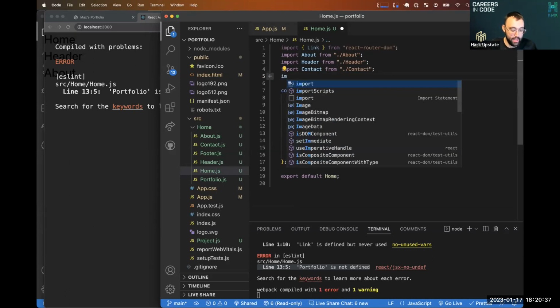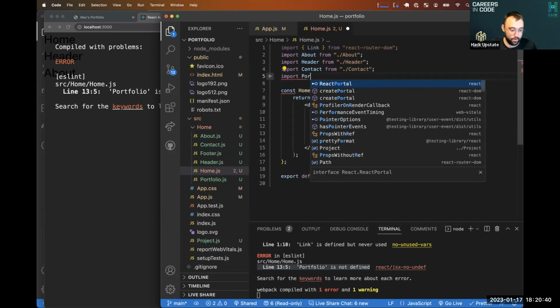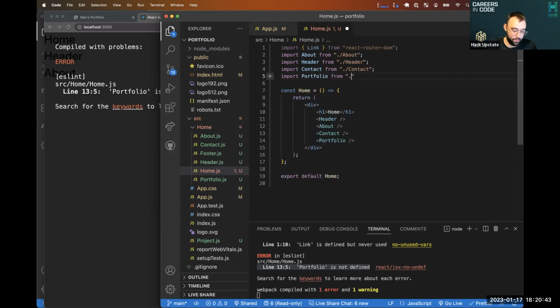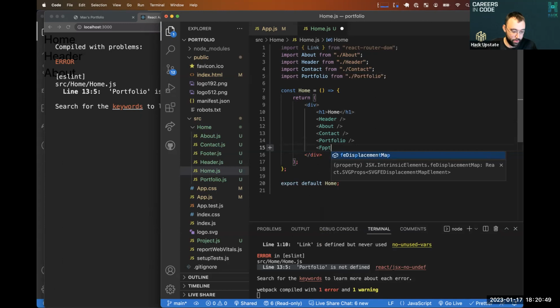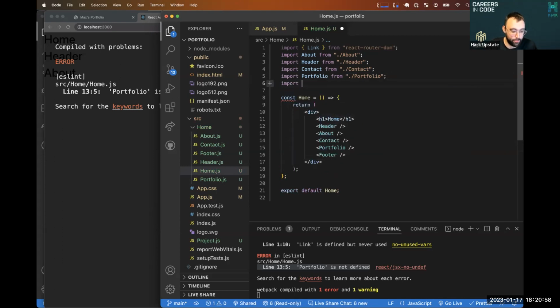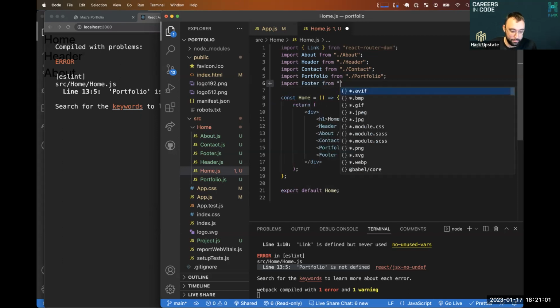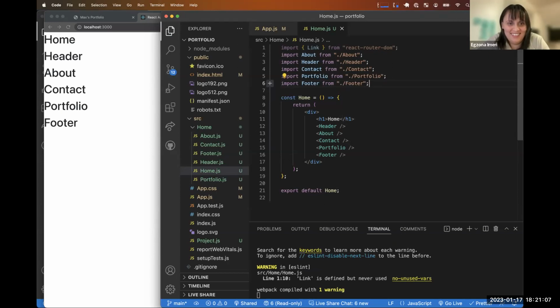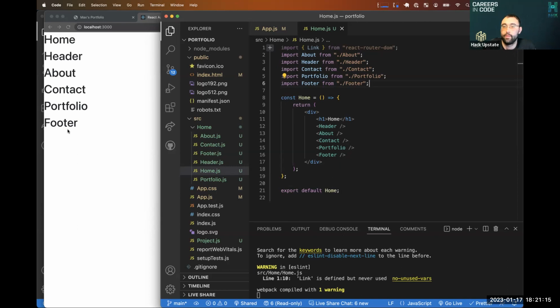So what we do is we import our portfolio from our /portfolio file. I think we've got footer and then we've gotten all of them. And my autocomplete just doesn't. As soon as you told it that yours weren't working, my autocomplete got gun shy and stopped working. Thanks a lot, guys. Sorry. So if we save and look into our browser, we should see home, header, about, contact, portfolio, footer. Not very pretty, but it is very functional.